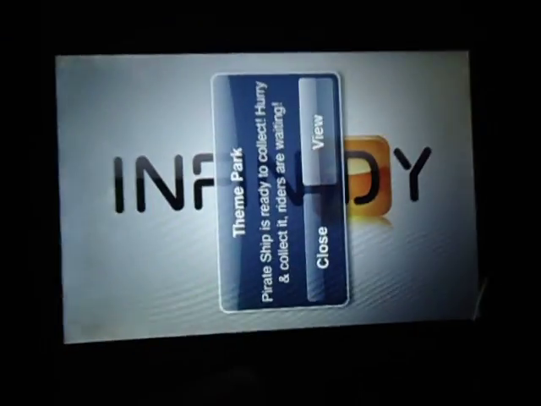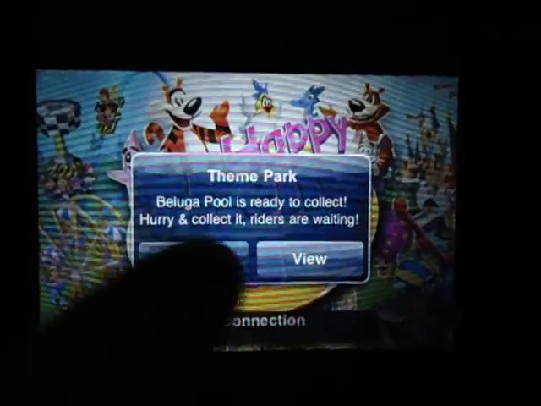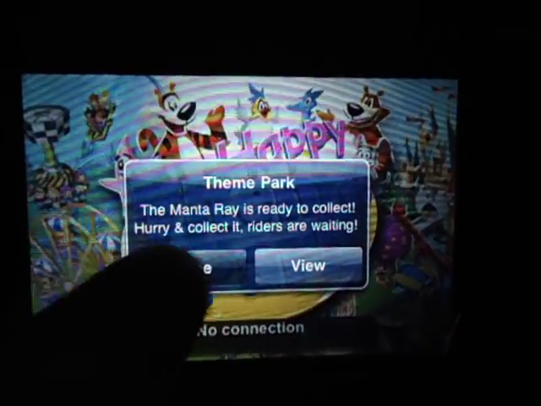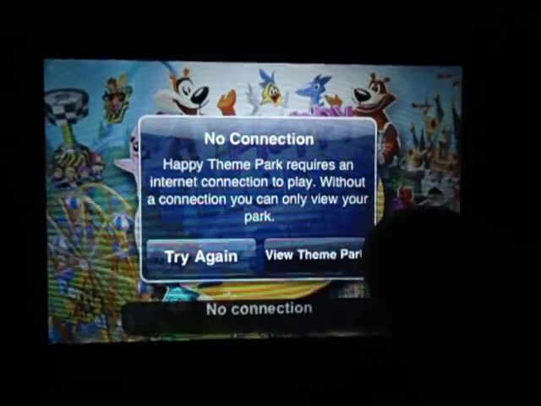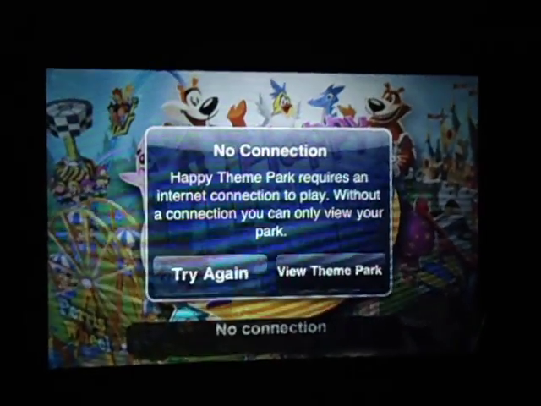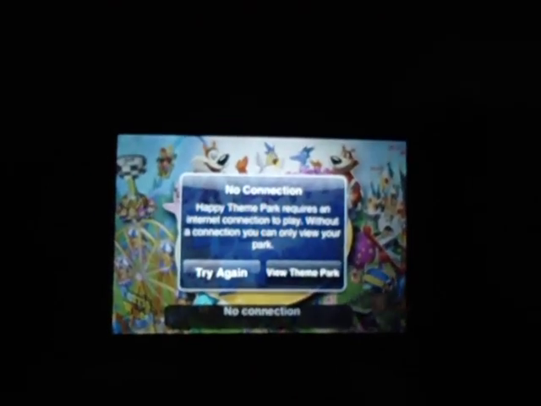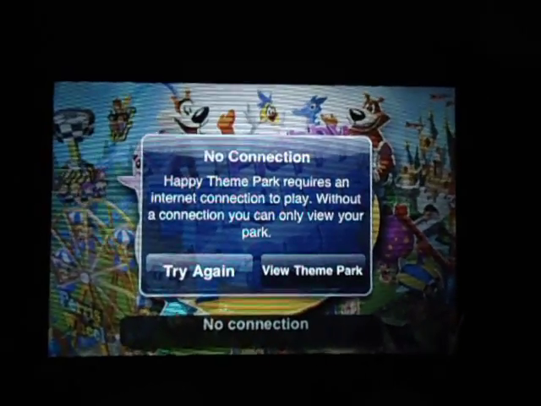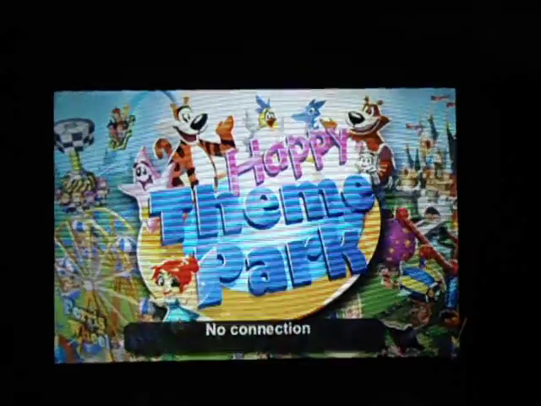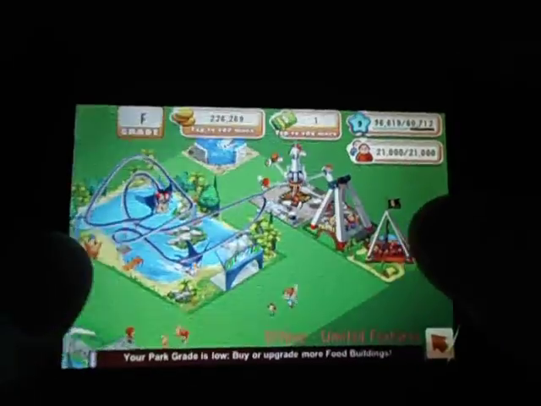Go ahead and click view. You must view it before you turn your internet back on, or it will not work. Because it is connected to the internet, so we're sort of tricking it here. And you want to click view theme park. May take a little bit to load. Remember, you must do this. You must have your internet off, and you must view it before you turn your internet back on.